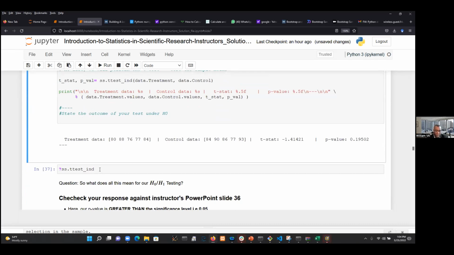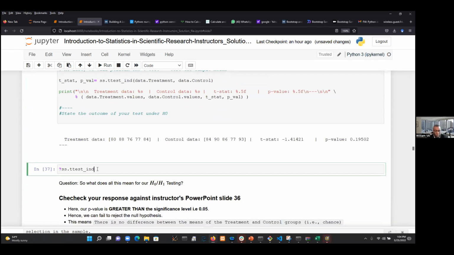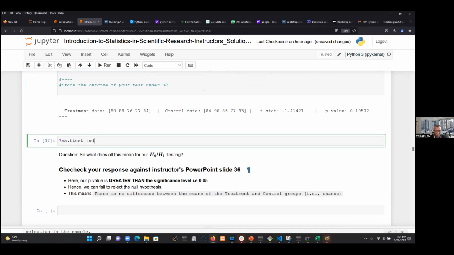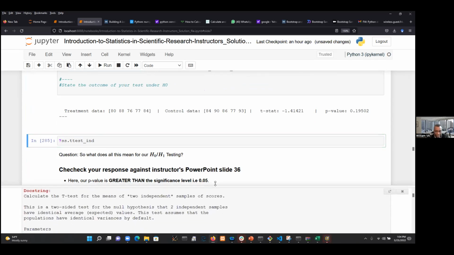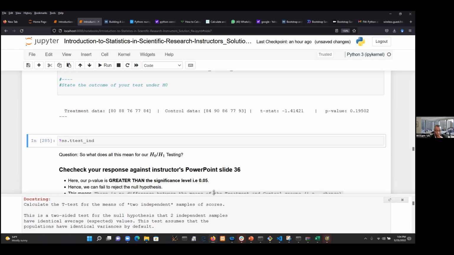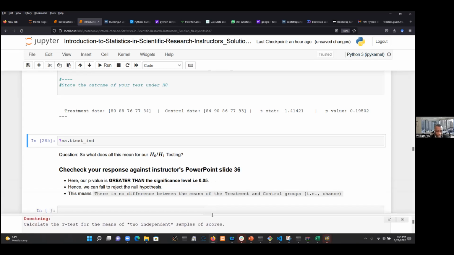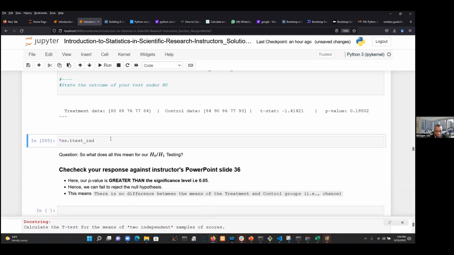Okay, and how do I know how to use this? You Google or you use the question mark. Once you use the question mark, you're going to get an output and it tells you what it does. It's going to tell you that it's a t-test, 2 independent sample scores. There are a lot of methods that are available for free. You just have to know they exist.